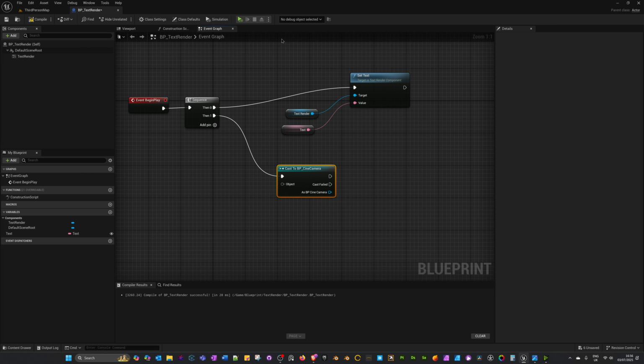The reason that we're doing a sequence is that event begin play will only connect to one thing at a time. So we have to add a sequence if we want to connect it in to additional things. Or at least that is one way to connect event begin play into additional nodes. So the reason that we want to cast to the BP Cine Camera is because we want to get this class and we want to get its world location.